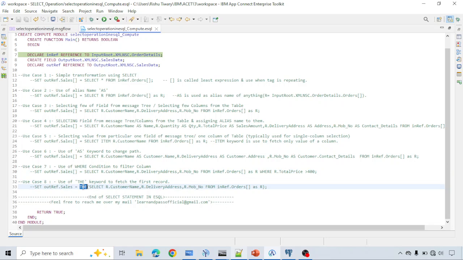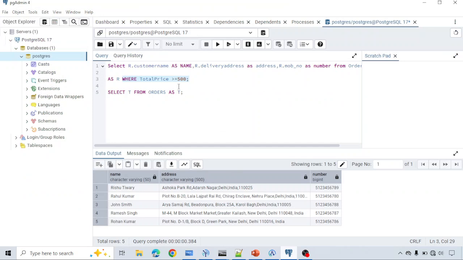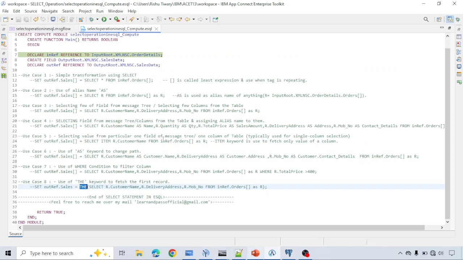Okay. So I hope all these conditions are clear to you. I have tried to explain as much as possible. Only thing you need to keep in mind is that whatever operation we perform over the table, selecting the column, applying the where condition, assigning some alias name to the order and using the same alias name to filter the column, all of this is applicable to ESQL, and we are doing the same thing here.